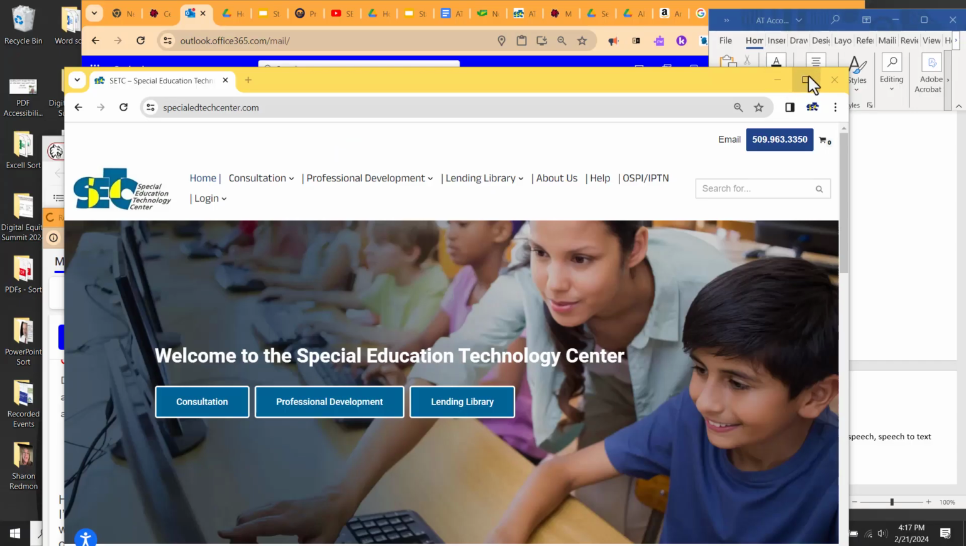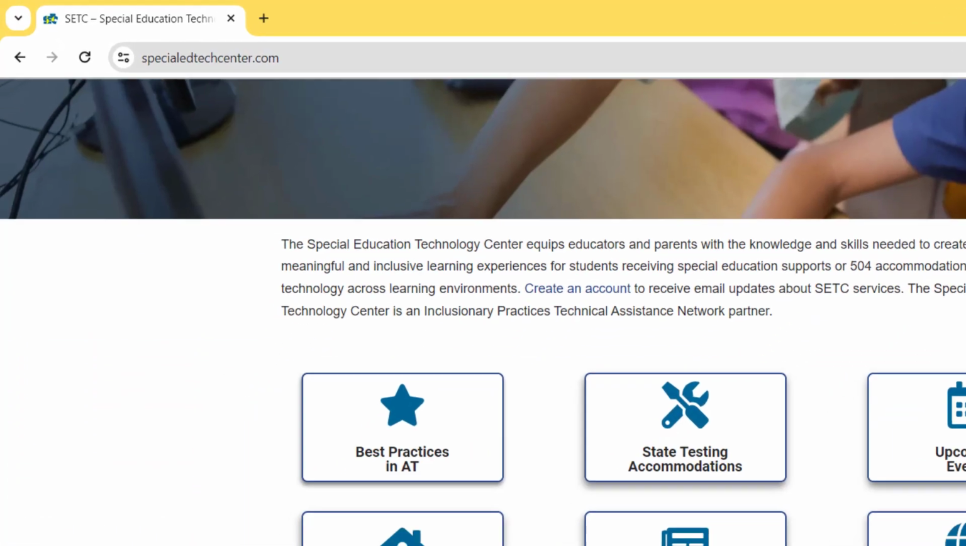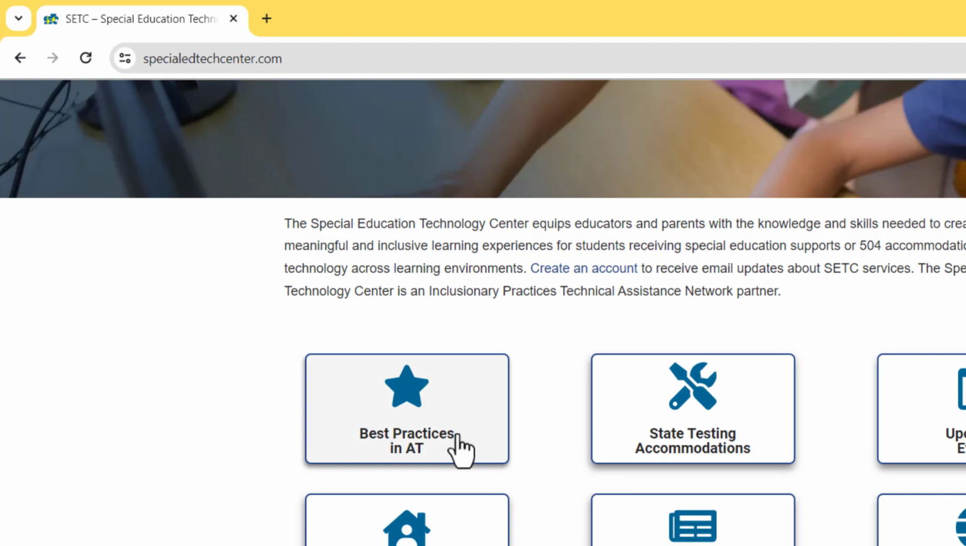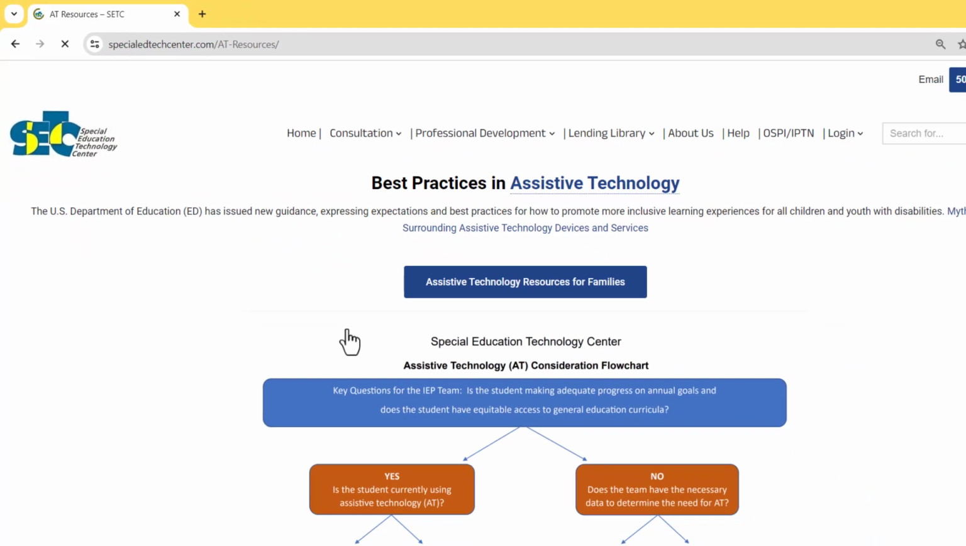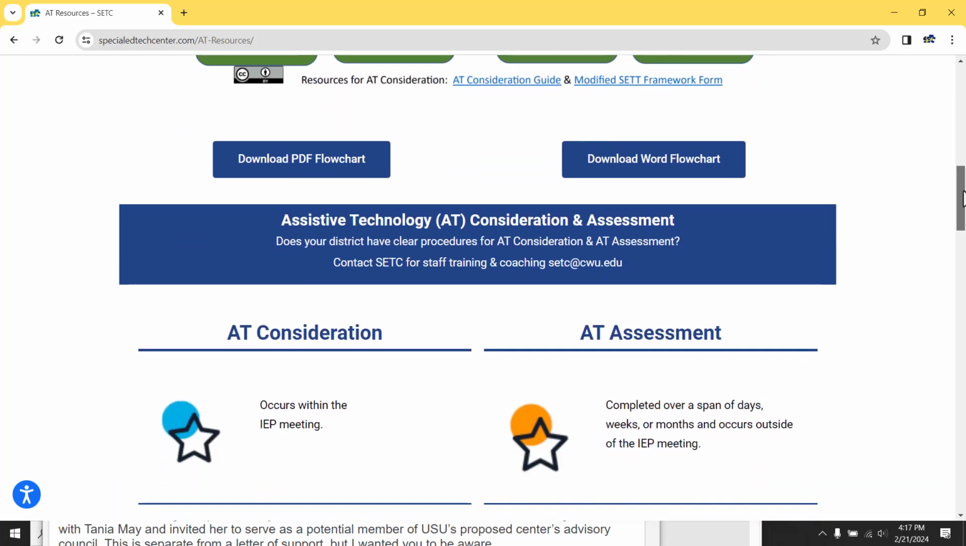The other thing I was going to mention is if your district does not have an AT consideration process, we're working with many districts on that. On our website, under best practices in AT, we have a nice decision tree on assistive technology within the IEP with the data you have, and also the difference between consideration and assessment.